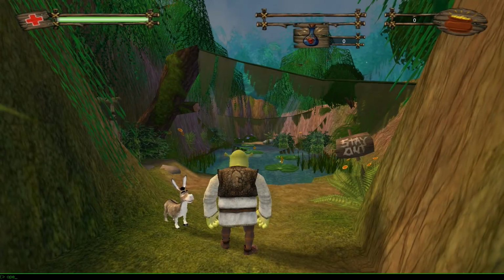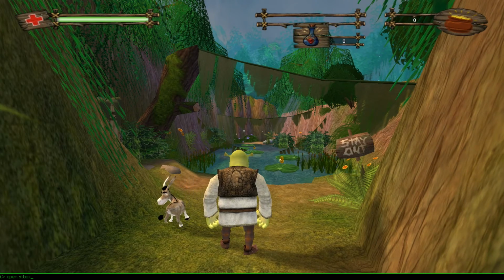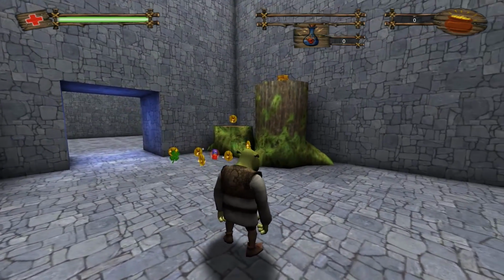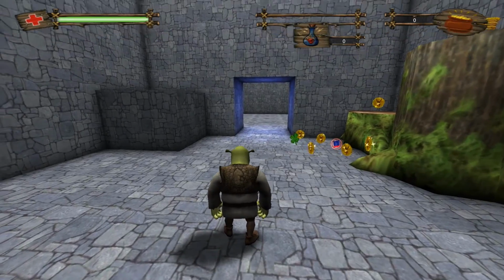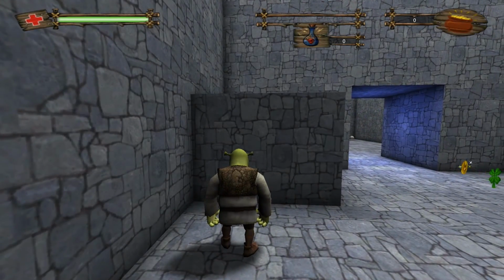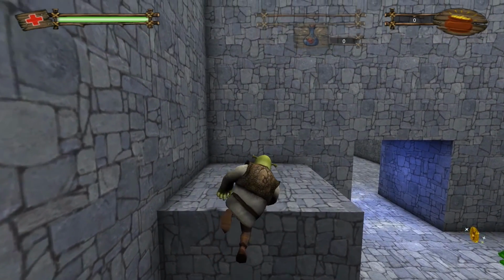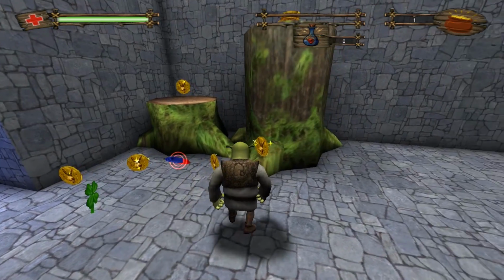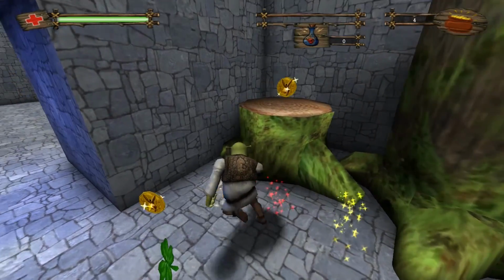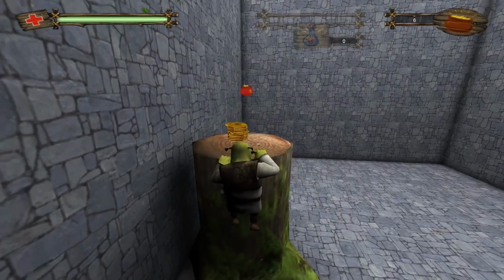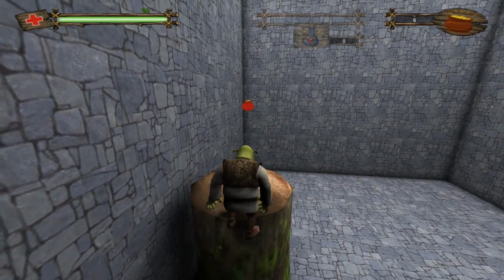All right, so now we're going to load up our map, YouTube box. All right, so we have successfully loaded into the map. Everything seems to be working perfectly fine. Let's try to climb up the block first. As you can see, when we walk up to it, we perfectly climb up. All the pickups have spawned perfectly fine. If we hit the side of the stump, we do in fact grab it, so that's good.